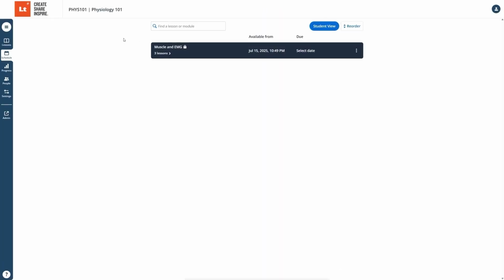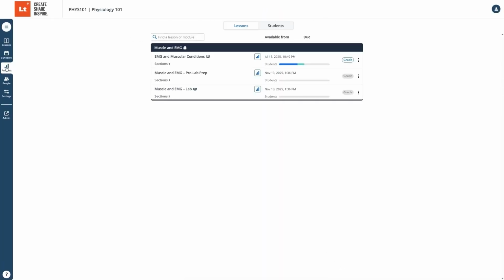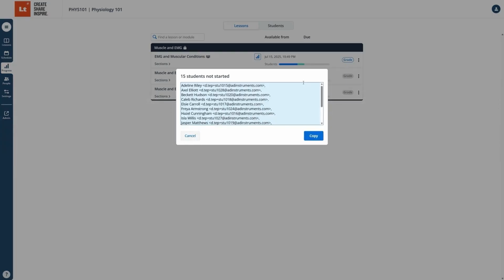Once your course is underway, you can track student progress by navigating to the Progress tab. In the Lessons Progress view, you'll get a clear overview of how students are progressing through each lesson. At a glance, you can see how many students have completed the lesson, how many are still in progress, and how many haven't started yet. If you want to send a reminder, just click on a status group to copy their email addresses and send a quick message about the upcoming due date.